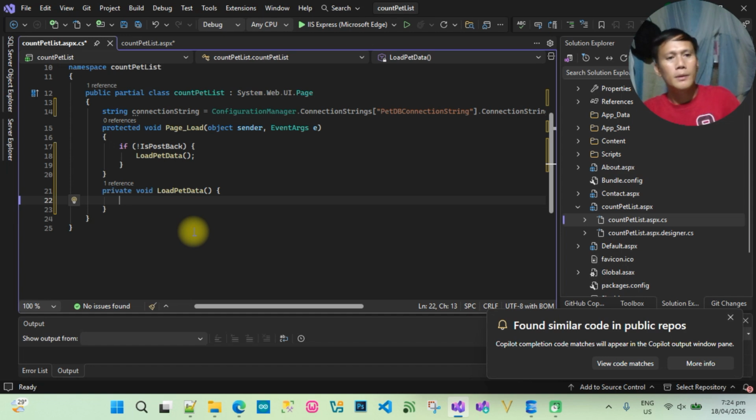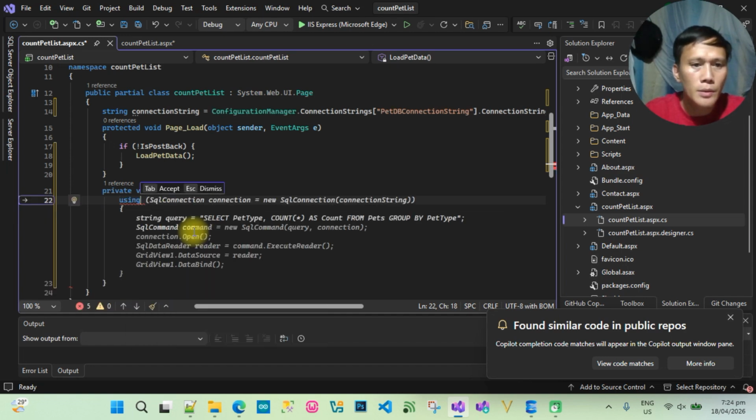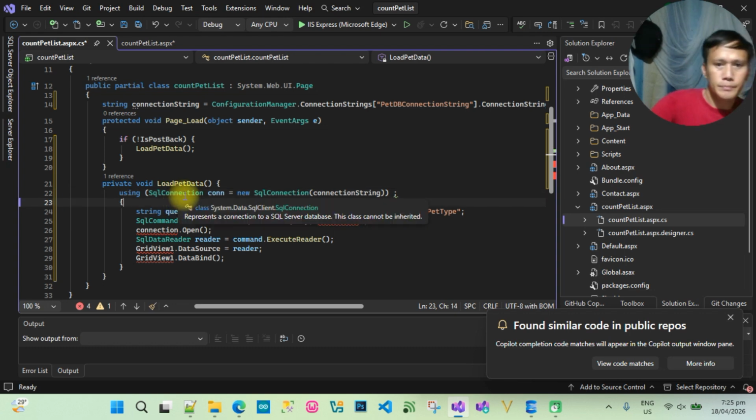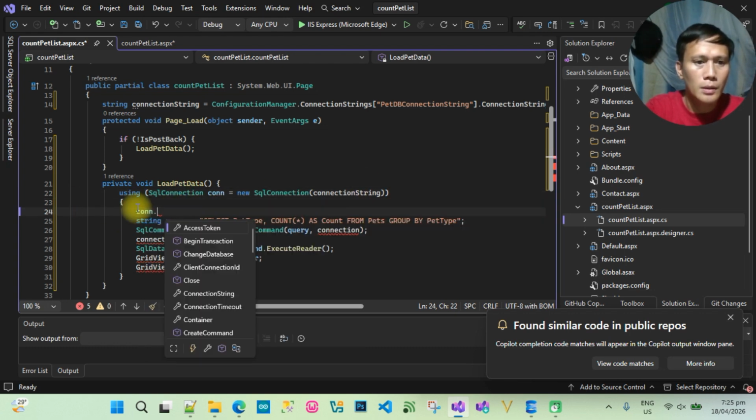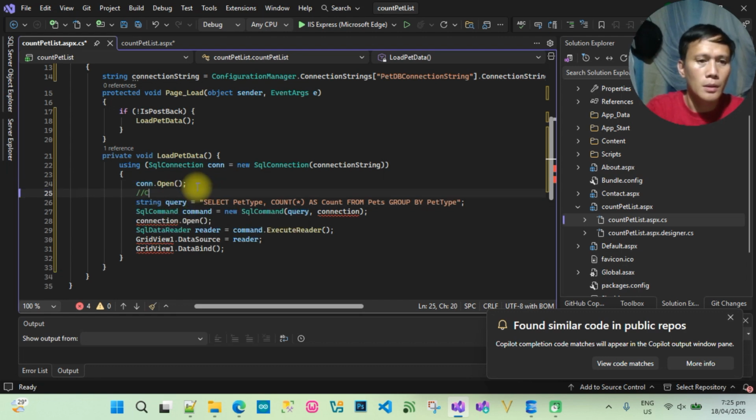Inside the load bit data method, I use SQL connection and open the connection. This part counts the number of the bits inside the database. And this part retrieves the list of the bit names from the database.